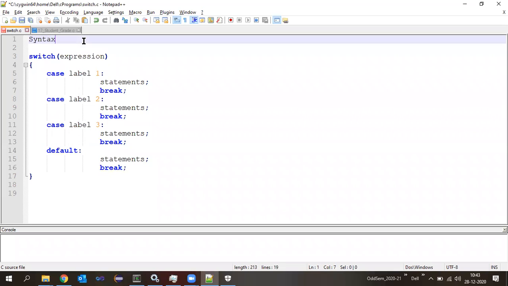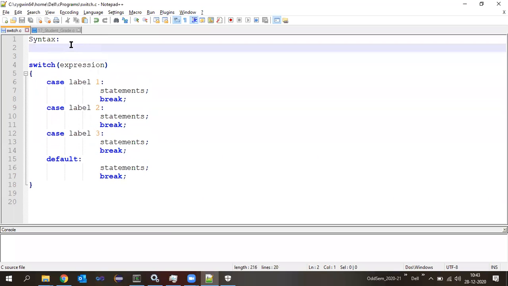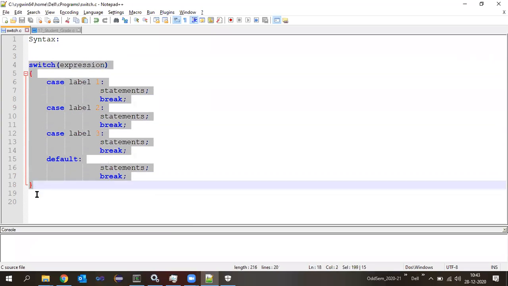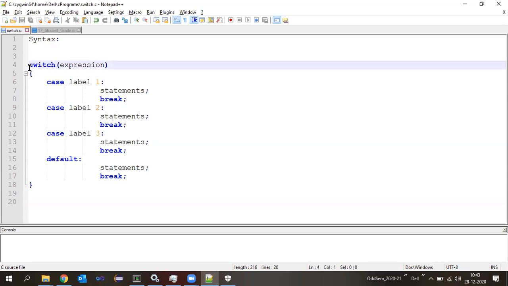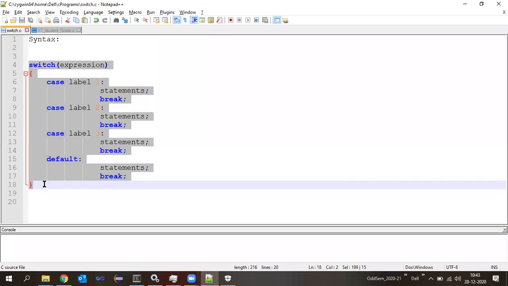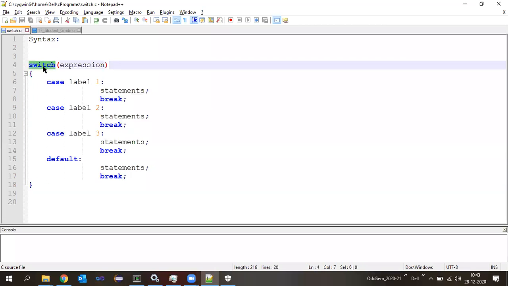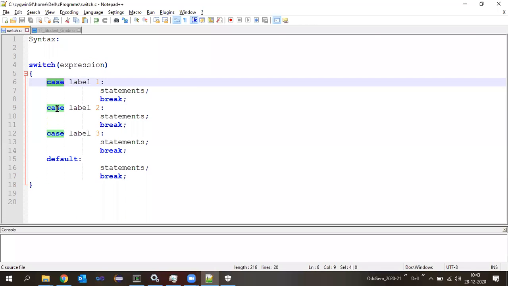Let us try to understand what the syntax is. The syntax is something like this, which I have written here. Pay attention and try to understand. This is a very, very important concept. You need to understand it thoroughly. Now, why did I say switch case? Because in this syntax, there are certain keywords which I have used: switch, and then case. Look at here, switch and case.